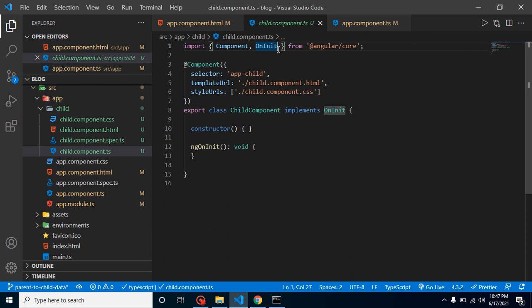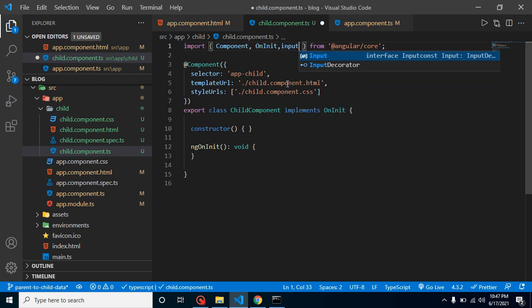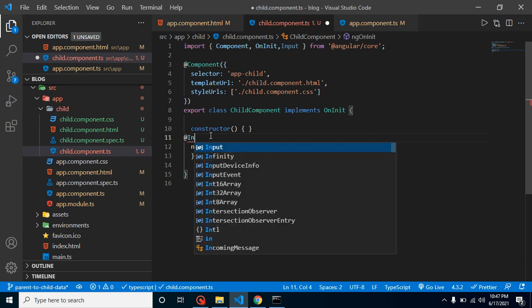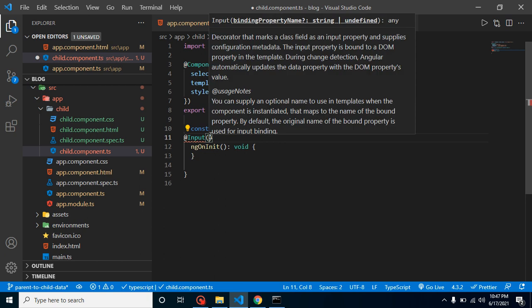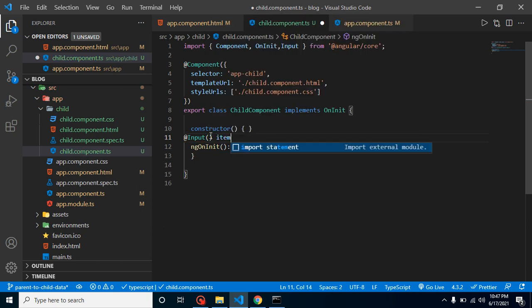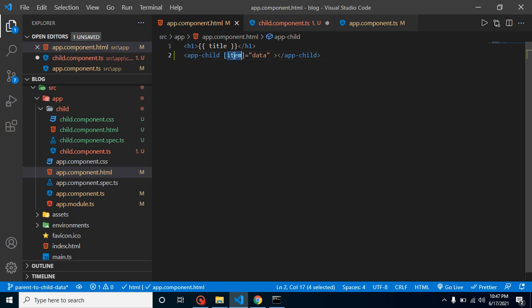Just go to the child.component.ts file, import the Input decorator here, and let's use it. How can we use it? It's used with @Input, which is like a function, and we put our prop name here, which is item. How do I know that this is item? Because we just used item here.